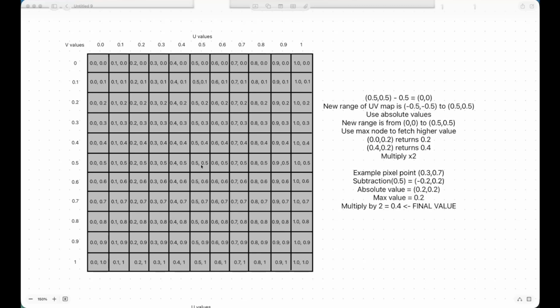So it's pretty easy to figure out that the midpoint of our UV map is 0.5, 0.5. Since alpha values work in the range of 0 to 1, we have to convert 0.5, 0.5 to 0 and all of the edges will become 1 and everything in between will become a corresponding value between 0 and 1.